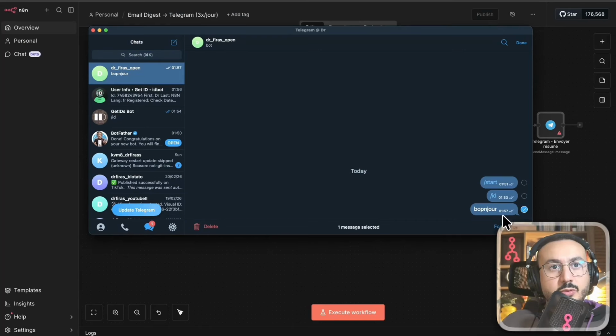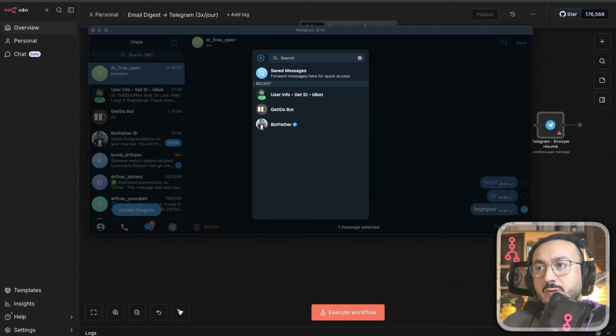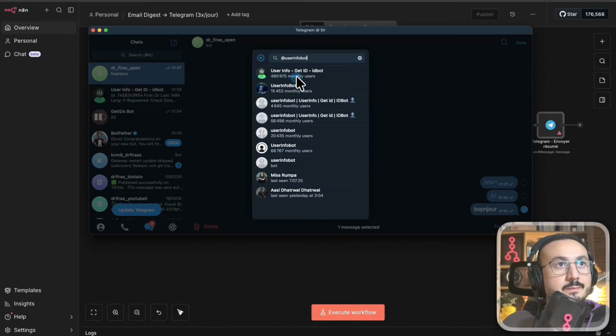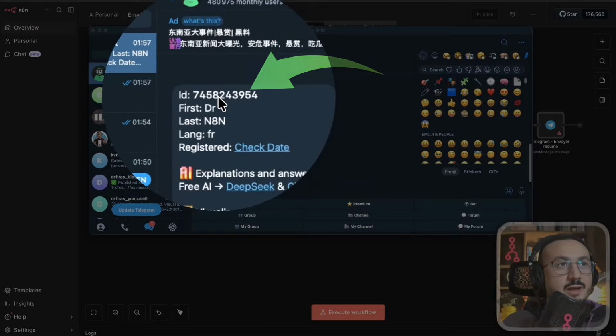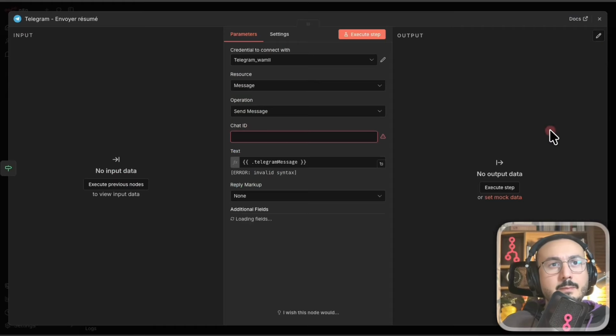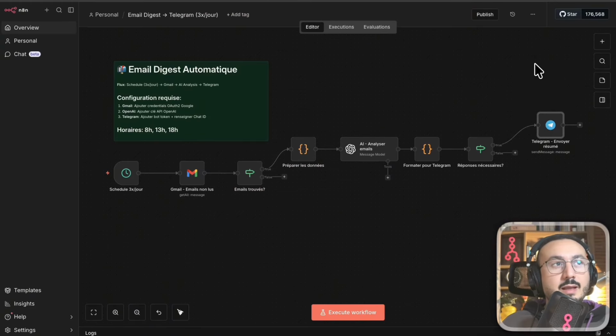Actually, I'm going to right click and click on forward. And then in the search bar, you actually need to type user info bot like this. There you go, user info bot. You'll see there's a bot here. If I send it a message, it will automatically send me back the ID of this channel, this chat. I copy it and paste it here. There you go, we've just done it, and so now at 100% my workflow is operational.